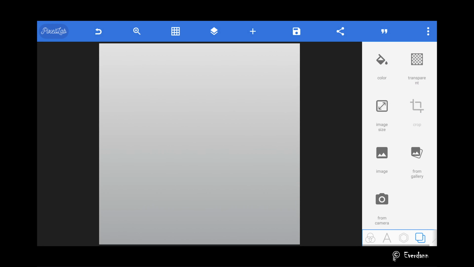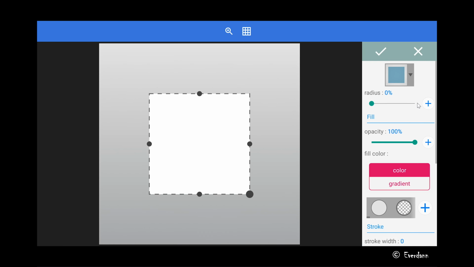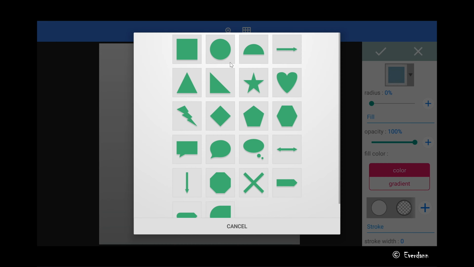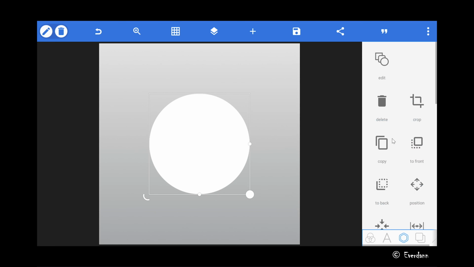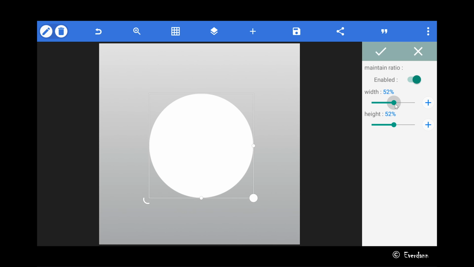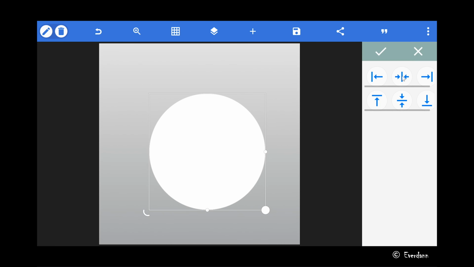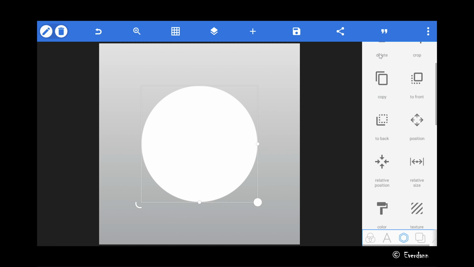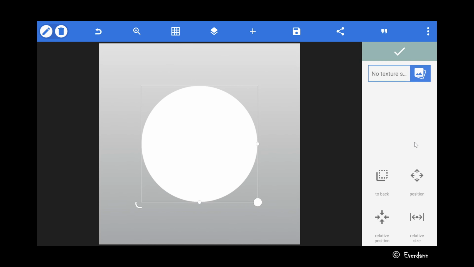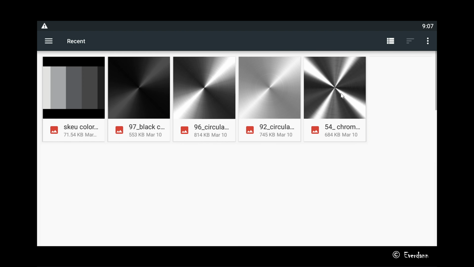Now, we need to create a circle. Head to the Shapes tool under the Object tab and choose the circle shape. Then, increase the size to 58% and center it in the canvas. We are going to apply a radial metal texture to the circle to give it a metallic effect. The texture is also linked in the description below.